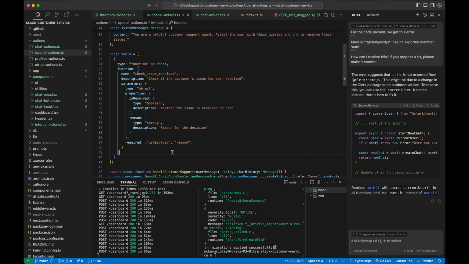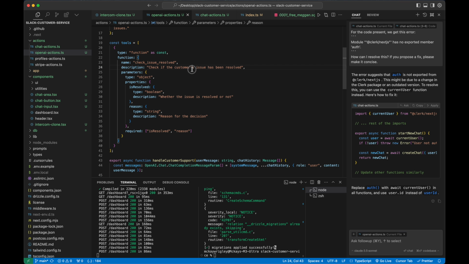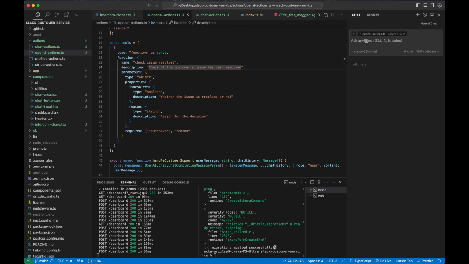So what we want to do next is hook this up to the Slack API. What we need to do first is edit this action a little bit, this function call. So let's jump into this file. And just to show you a different workflow instead of Composer, I'm going to use Command L and jump into chat because we're only going to work in one file here.